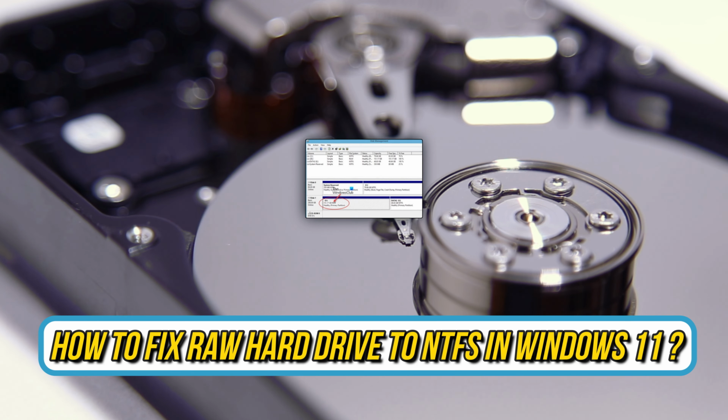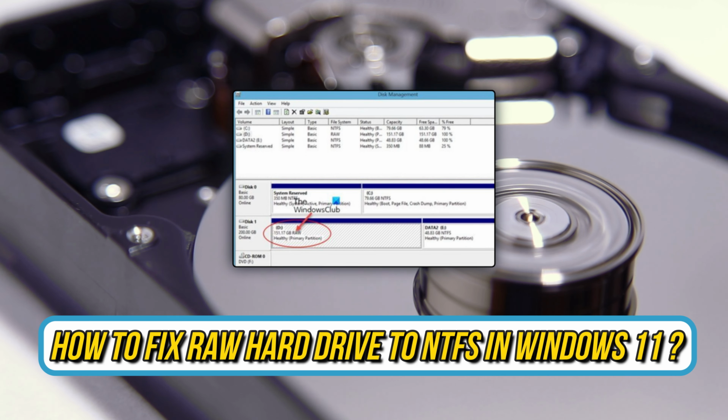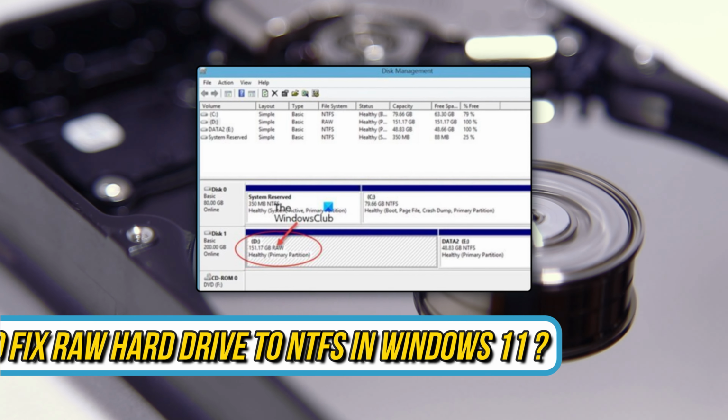Do you want to fix raw hard drive to NTFS in Windows 11? Then you are at the right place, as here is how to do it. Let's get started.